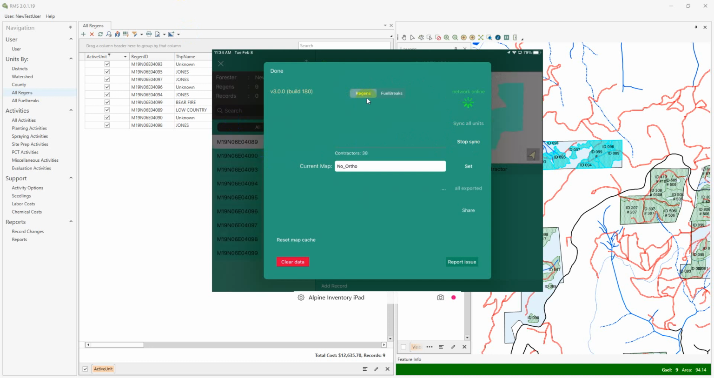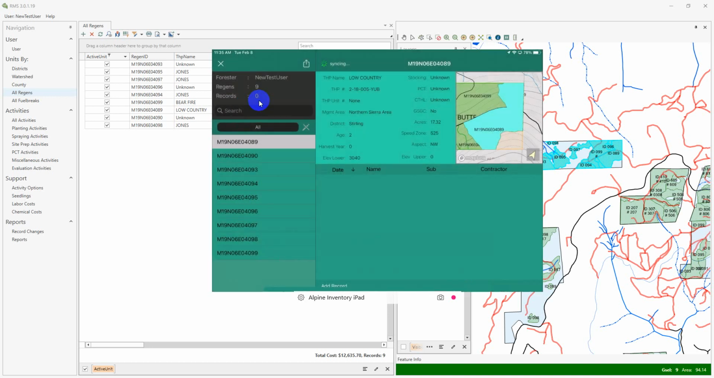There's also a new button up here for regens versus fuel breaks. If you're a fuel break user or a regen user, if you do have both, that's perfectly fine, but this button acts as a filter. So if you have regen and fuel breaks in your list on the left side and you set this to fuel breaks, you're only going to see fuel breaks here. That's important because this header information right here is different for fuel breaks versus regen units. So we have to have a different way to control that, and that's basically why that button's there.